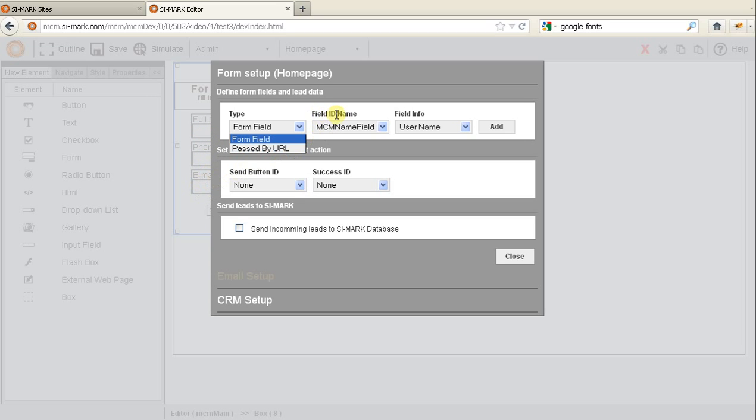Field ID name. If you selected the form field option when defining the type of form, the list that will open will display all the IDs of the elements that communicate information, and from these you must select the desired field. If the selected option in form definition is passed by URL, then you should manually type in the variable name for transfer.